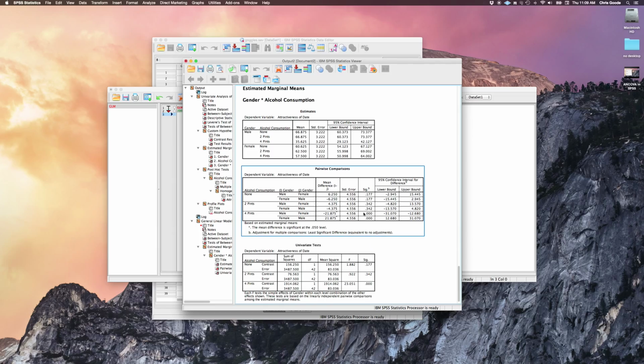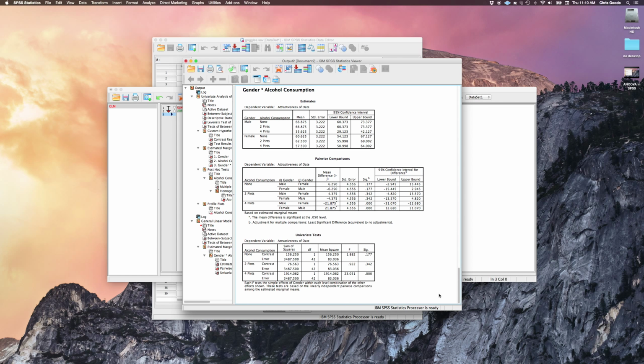So men versus women at 0 pints, not significant, right? And it repeats the analysis going the other way. So men versus women and women versus men, the numbers are the same, but the mean difference is backwards. At 2 pints, men versus women, not significant, right? And same deal if you do it the other way around. Here's the only significant difference. At 4 pints, men have a significantly lower attractiveness rating of their dates. There's your p-value, and it shows the confidence intervals as well.